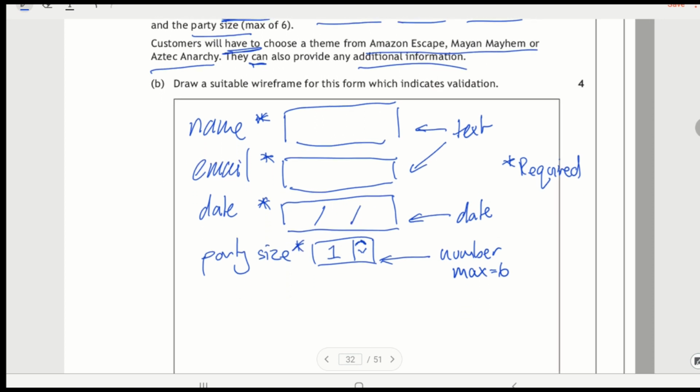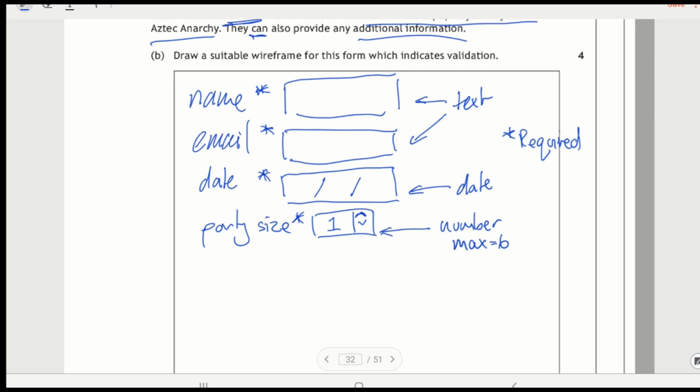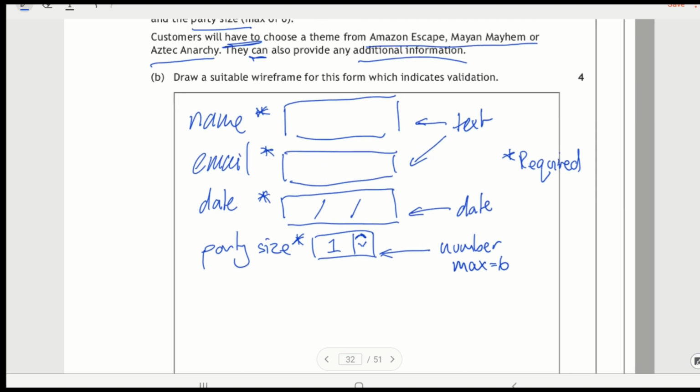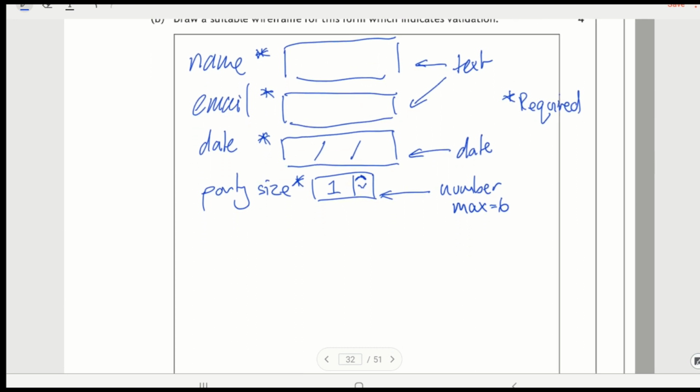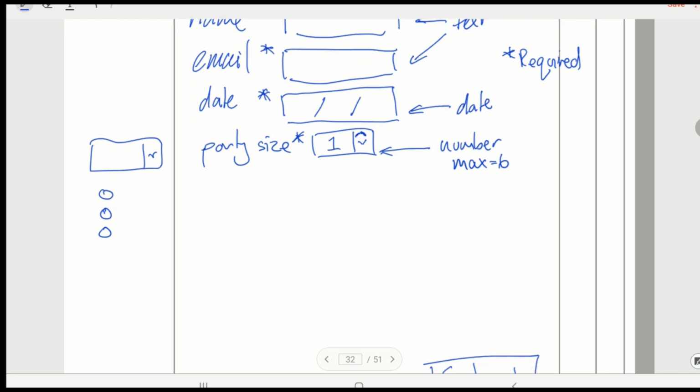Customers will have to choose the theme from Amazon Escape, Mine Mayhem, or Aztec Anarchy. So different ways you could do it. You could do it as a kind of drop down menu where they choose one. You could do it as radio buttons. And either one would be fine. The whole point is it's an option that they're choosing from. It's not that they're typing in a free text field.